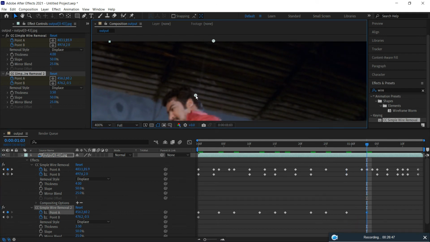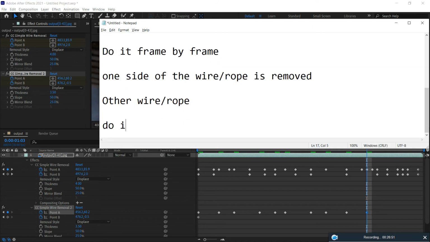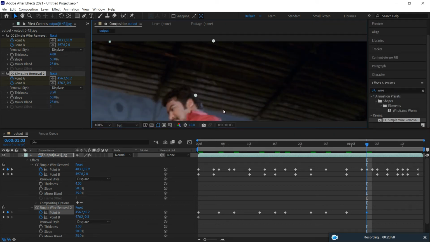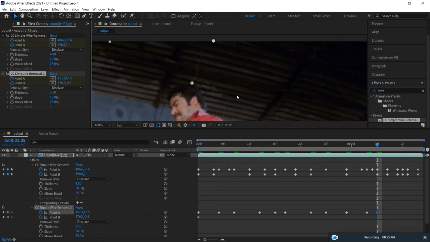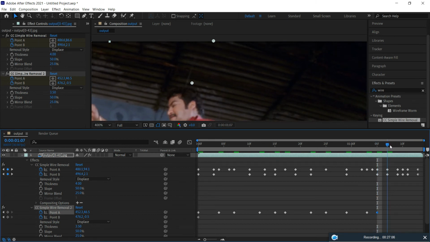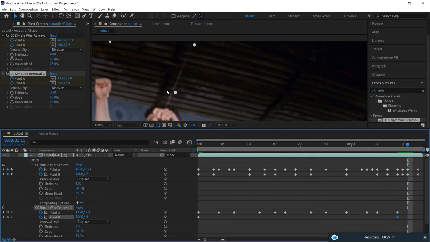I again repeat, you guys please do it frame by frame. Okay, don't be in a hurry. You won't get good results if you don't do it frame by frame. That's very, very important. That is how it really works in the industry. Also, you can see here I'm moving this. Okay, get rid of the wires.